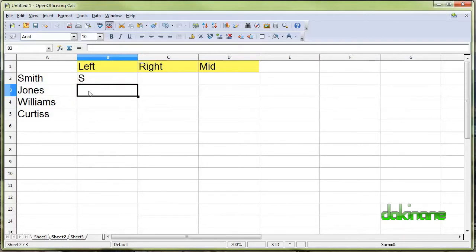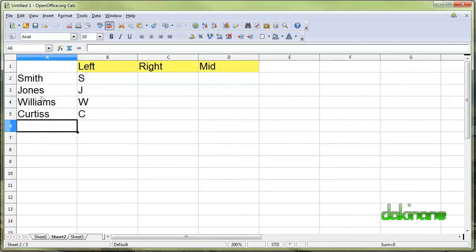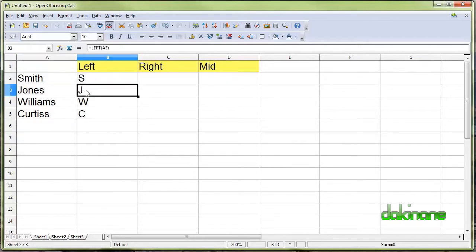Now, what we can also do is autofill this down through here, and we get JWC. So this is a useful trick if you want to take the initial letter, if you're trying to create usernames or something like that. But obviously with a name like Smith, you're going to have lots of potential duplicates. So let's look at how we can organize this.